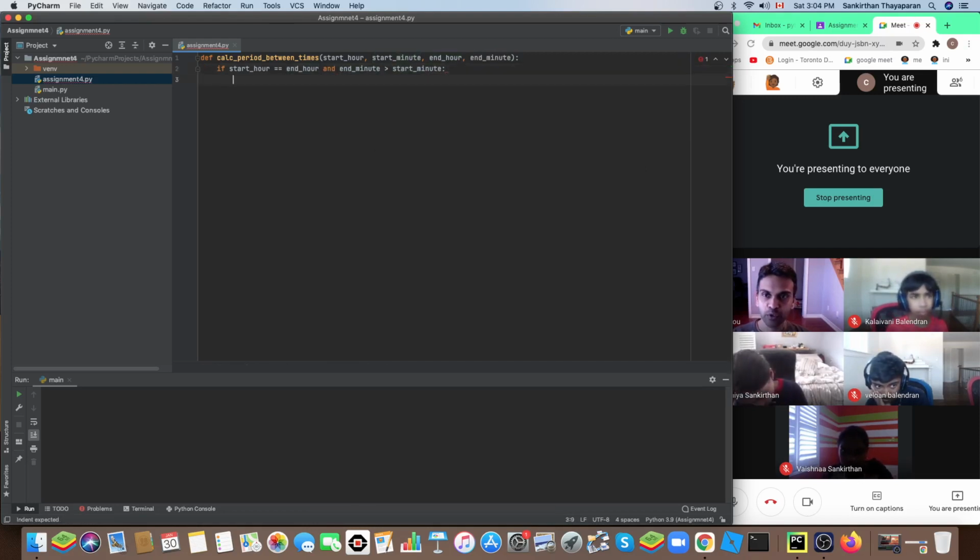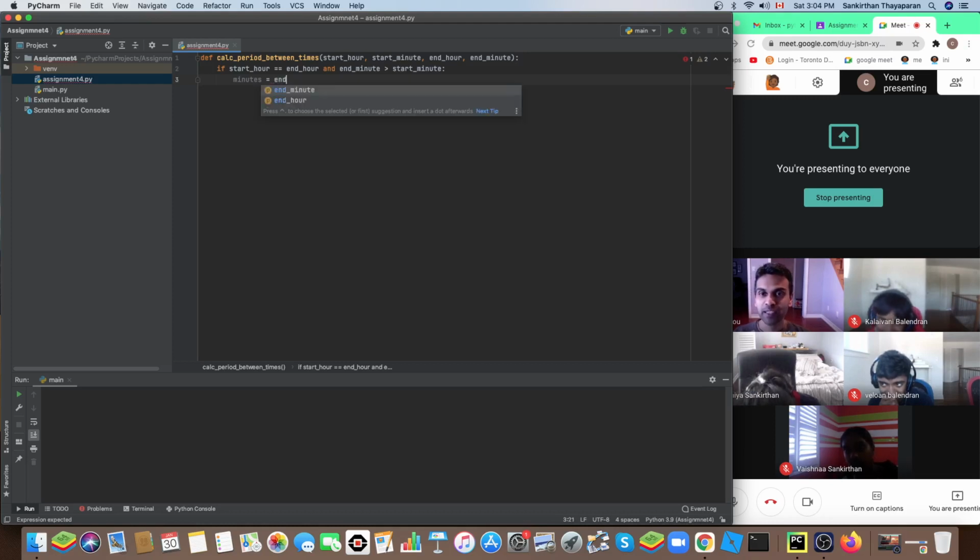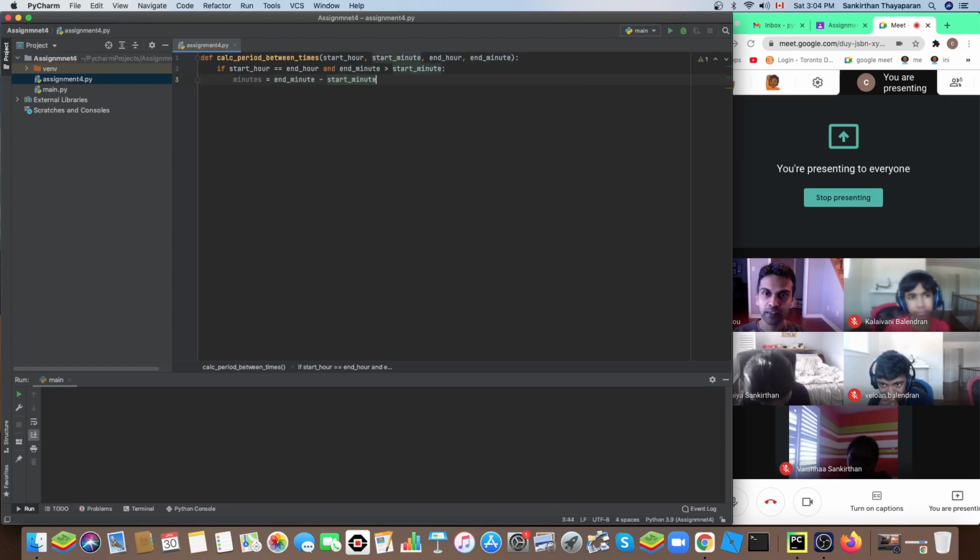In this case, we can for sure find out the minutes. Let's say I create a variable minutes and assign it. Because it's the same hour, minutes would be end minute minus start minute, right? For example, let's say it's 1 o'clock for both of them, starting minute is 15 and the end minute is 30. That's this condition, right? End minute greater than start minute. So for this case it's just end minute minus start minute. That's the basic case, okay?